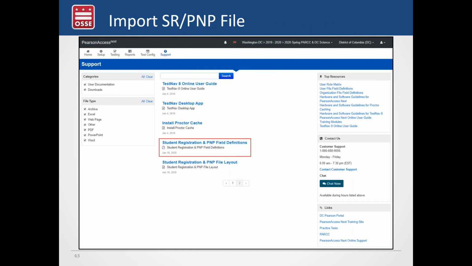And this is just a screenshot of where you can find the student registration and PMP field definitions document. It is very helpful should you run into anything that you're questioning, or if you get an error on a file upload. That is a great piece to jump back and look at.